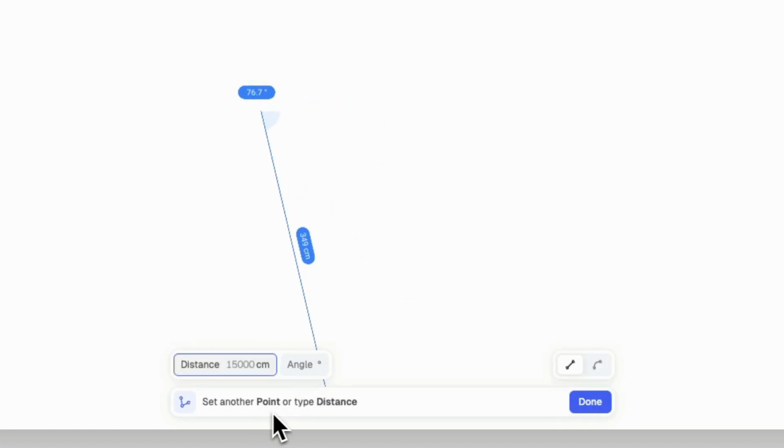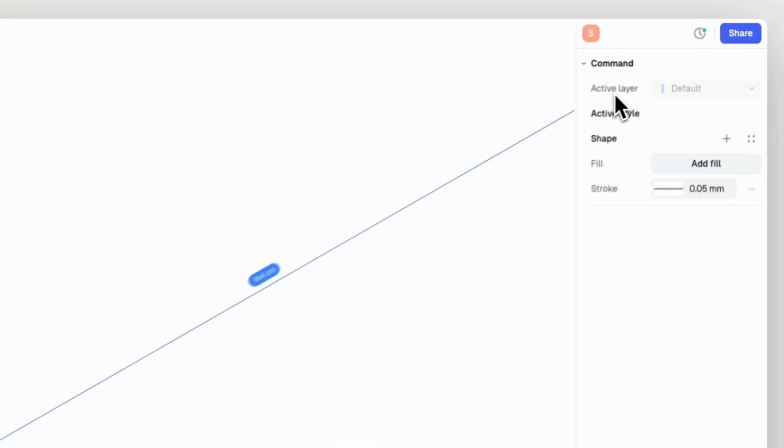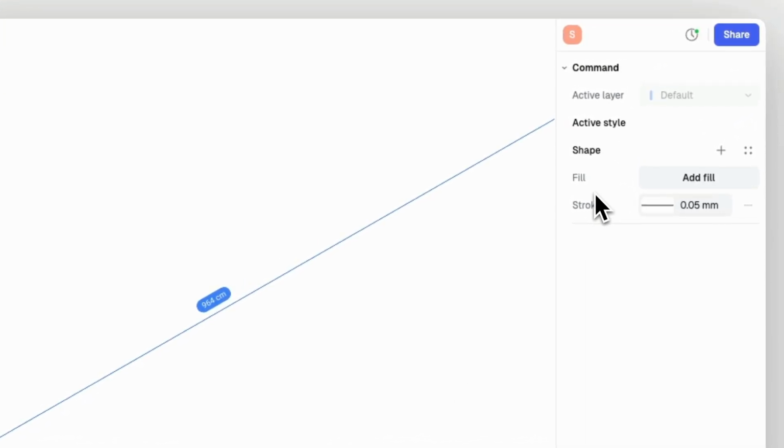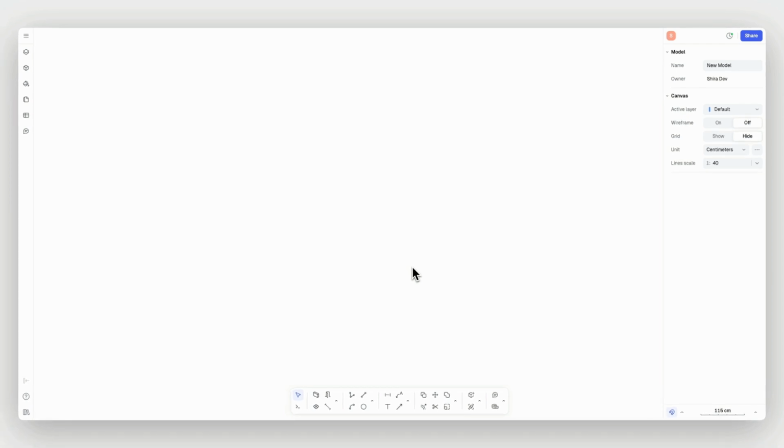Once you activate a drawing command, you can simply follow the command bar and set the command's arguments and modes right here. Additionally, on the right panel, you'll find properties tied to the shape you're about to draw, the active layer onto which your shape will be drawn, and the active style that will be applied to your shape. For more in-depth info about layers and styles, check out our tutorial series.